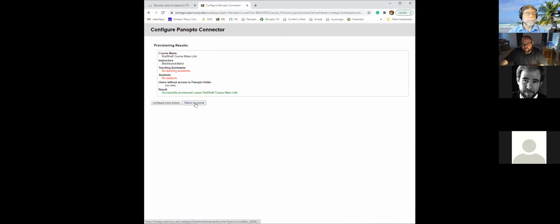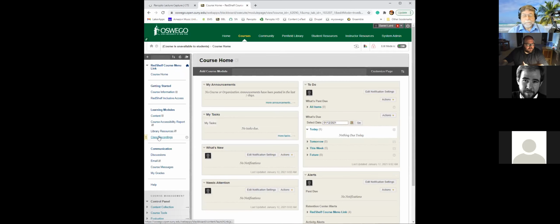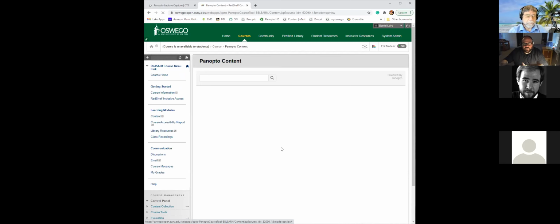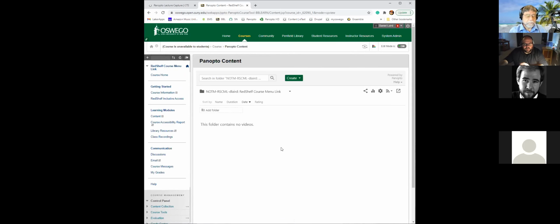So after you provision this and set up your Blackboard or your Panopto account, you can click return to course. And once you click on that class recordings section, you'll get the view of your Panopto folder. So this is where your students will go to see the content that is posted to Panopto.